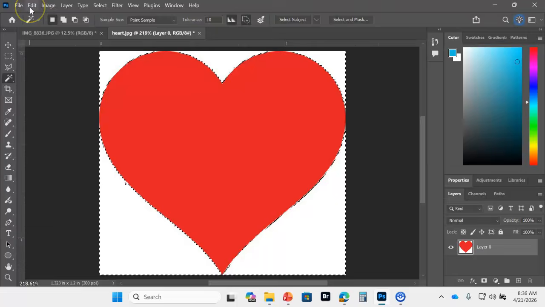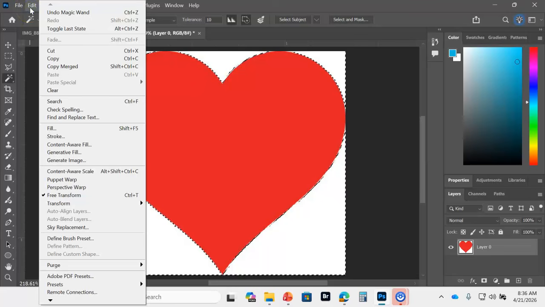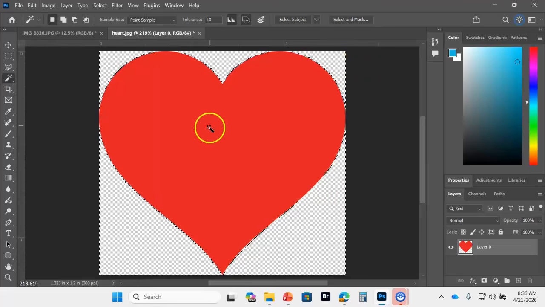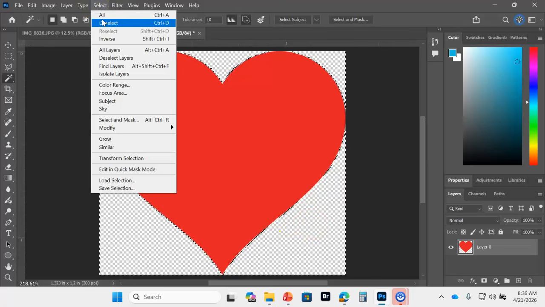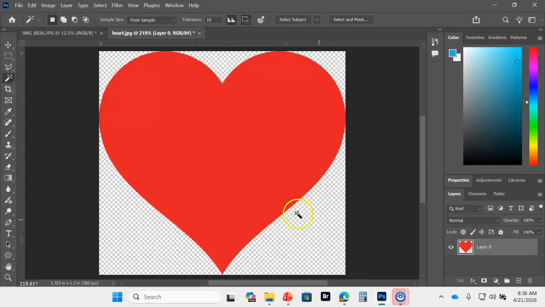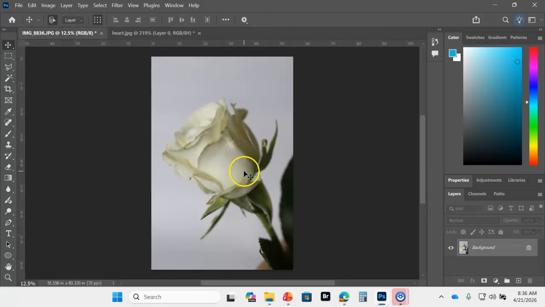And once I'm done, I can either go to Edit and Clear, or I can just click Delete on my keyboard. So now you can see I have a transparent background. You can see by the pattern, and I deselected it. So now I'm going to get my Move tool. The other image I have open is of a rose.